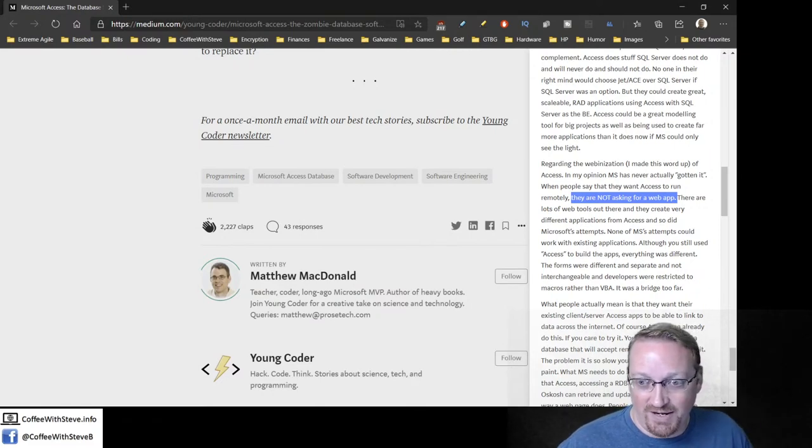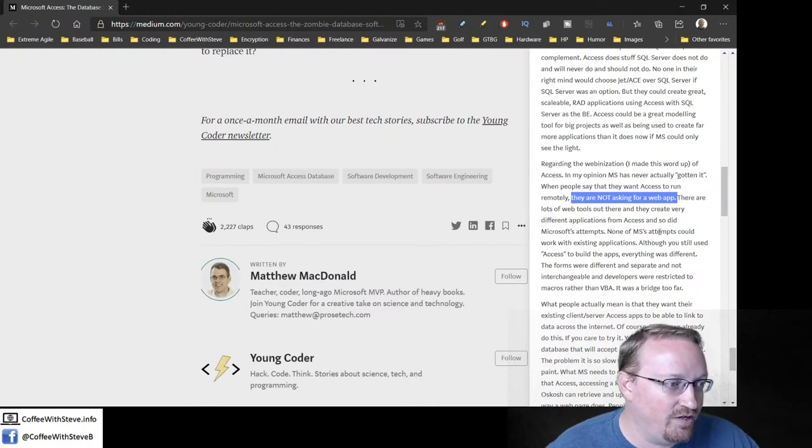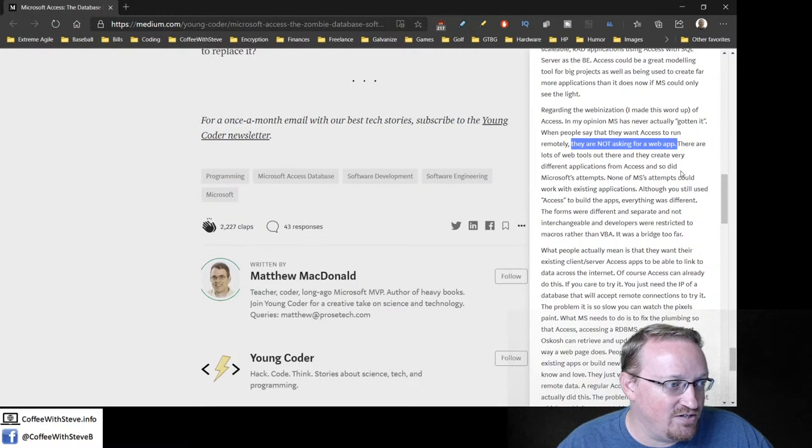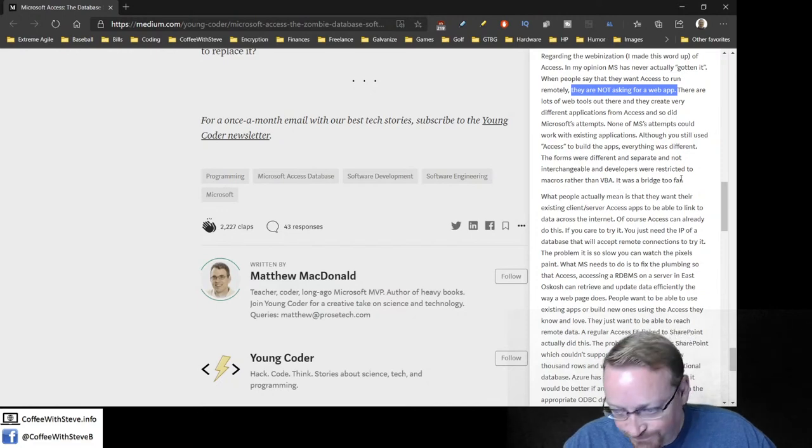Or you could put the database on the cloud or something. You know, make your SQL Server accessible via the cloud and then have Access talk to the SQL Server that way. There are lots of web tools out there, and they create very different applications from Access, and so did Microsoft's attempts. None of MS's attempts could work with existing applications. Although you still used Access to build the apps, everything was different. The forms were different and separate and not interchangeable with developers, and developers were restricted to macros rather than VBA. Is a bridge too far?